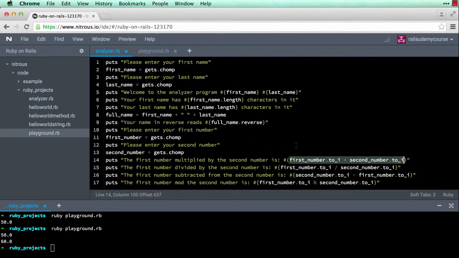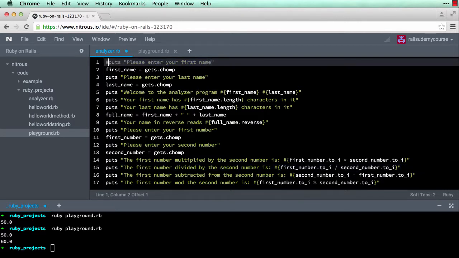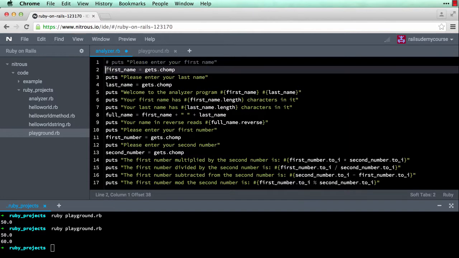So back to our analyzer. First thing I want to do is show you how to comment things in Ruby. Notice how please enter your first name over here. If I put a pound sign, the beginning of this turns into a comment, and Ruby will ignore this line. It will not execute anything after the pound sign in a specific line. If I want to code this line out, I can do that. So that's how you add comments.